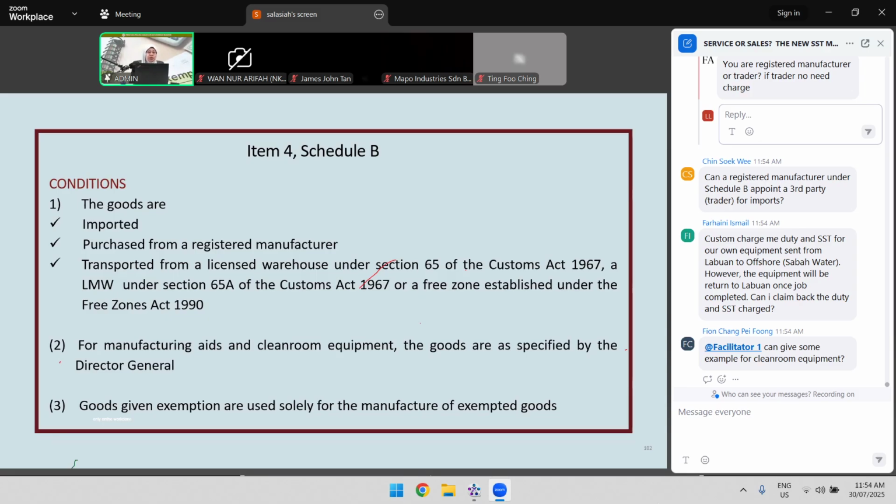Okay, but we don't have... if, let's say, you transport from JDA, for example, it is not allowable. So it's only on LMW, licensed warehouse, and a free zone.